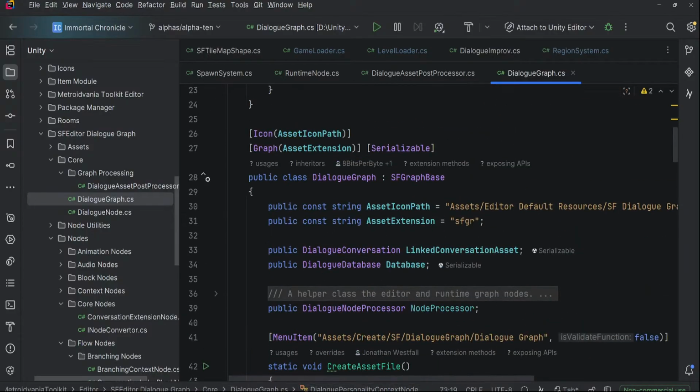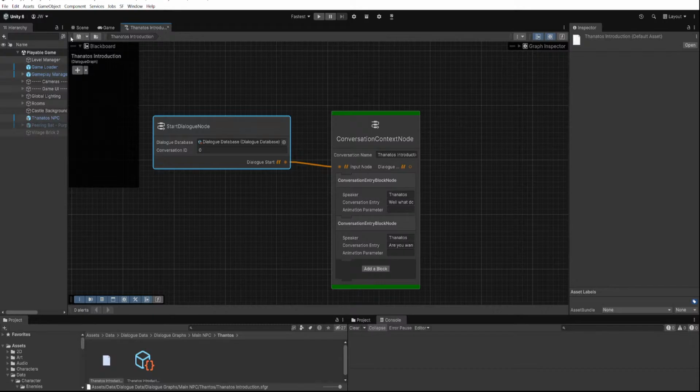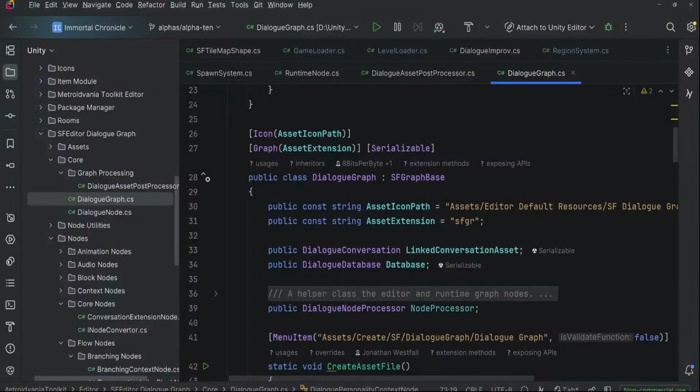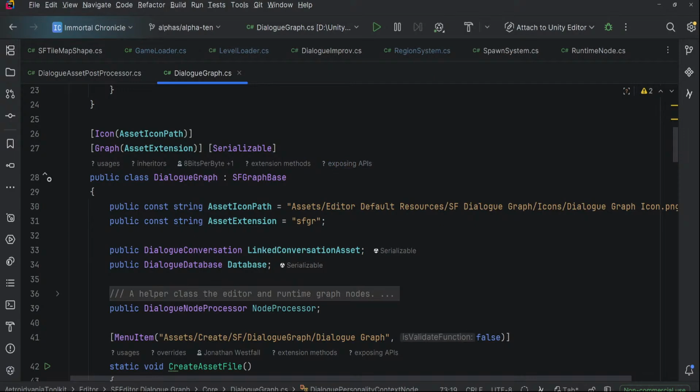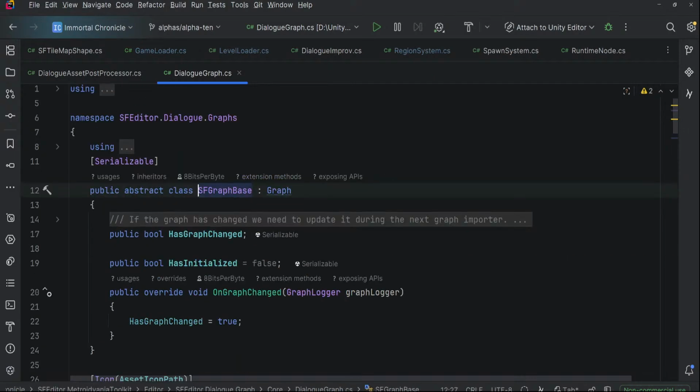To create a dialogue graph using the Graph Toolkit, do note that if you're using Unity 6.4 and newer, you don't have to download the Graph Toolkit package. This is actually built in. You can just inherit from a graph.